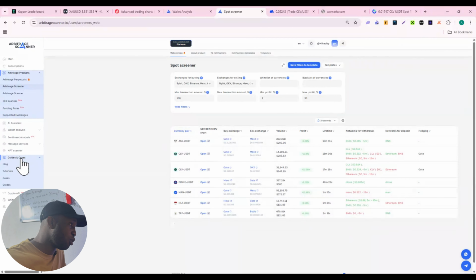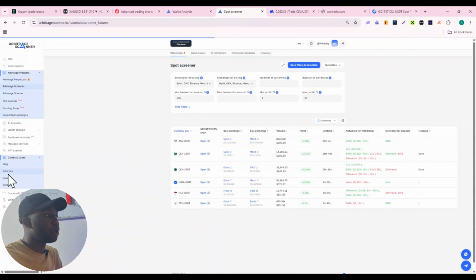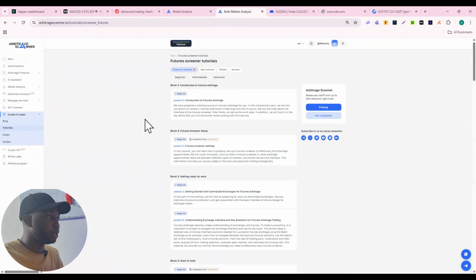And if you want to learn more about how this whole arbitrage thing works, go to their tutorials. Every tutorial on how it works is there: the beginner level, the sports screener, the wallet screener, the spread screener, all of them. So you can learn more about it.